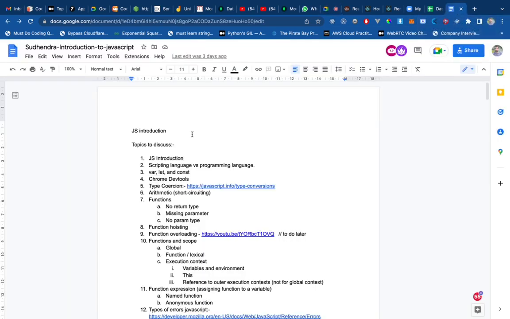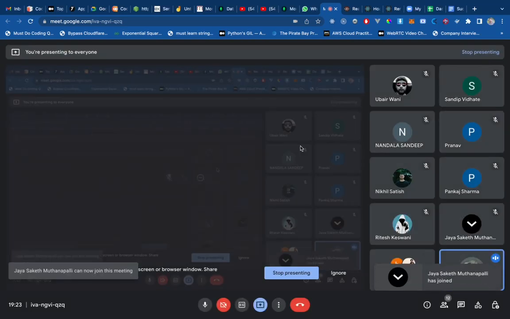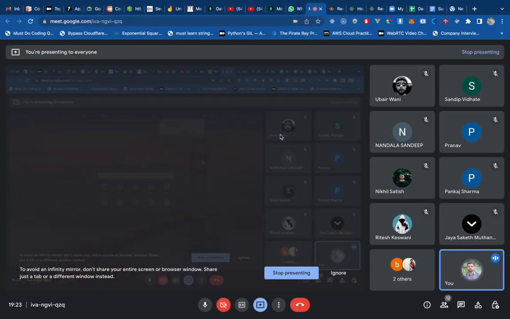So starting with the topic, JavaScript introduction itself. It says scripting language versus programming language. Now, how many of you know the difference between a scripting language and a programming language? Okay, two things are there. Talking about the errors first, whenever you are writing a DSA code, there are two types of errors you must be getting.